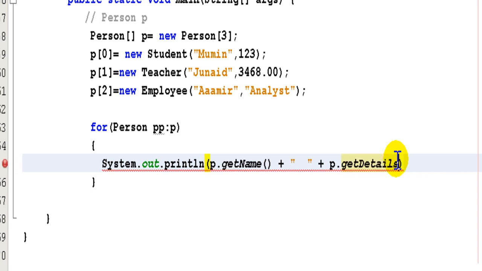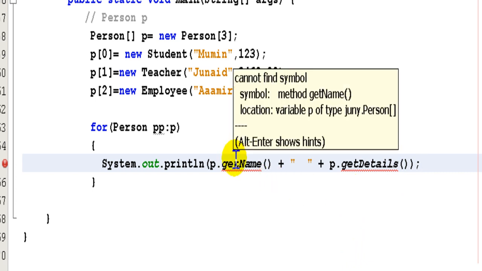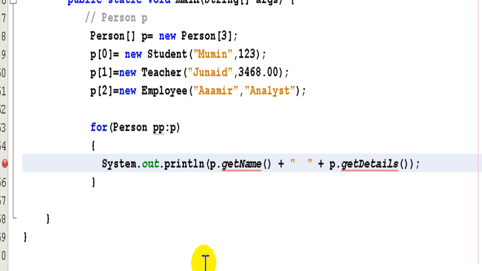Somehow it's not showing me. There's some problem. Let me see that. P getDetails and terminator. There is a problem with the getName and getDetails. Let's fix it. Oh, I don't have access to the p here. I'm putting that p in the pp, so it should be pp dot getDetails and pp dot getName, right?